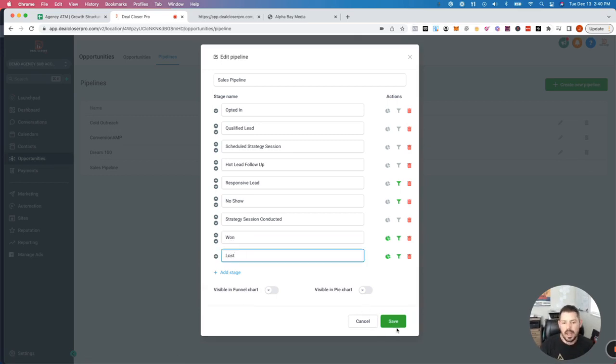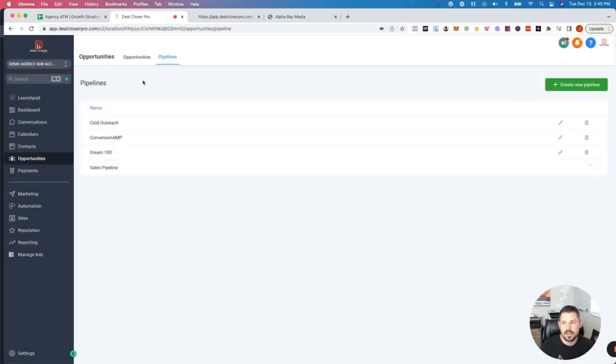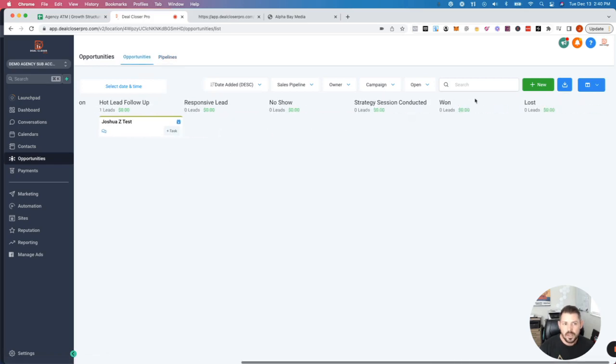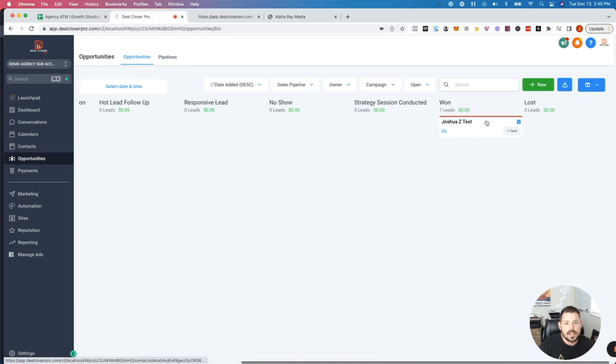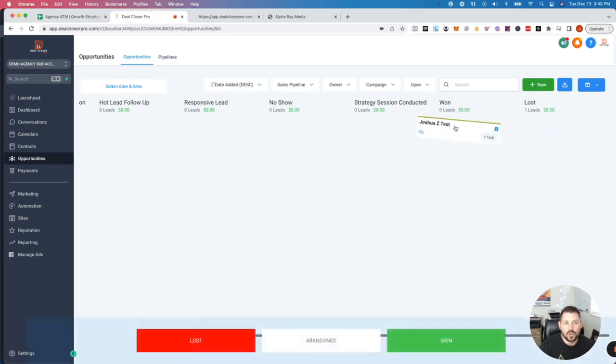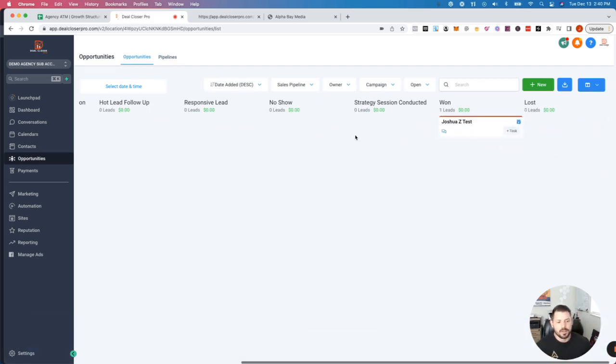Okay. And what's great about the way that these pipelines work, you'll see now that we've got won and lost here. Once you slide this over to won or lost, you can actually use Zapier to fire off certain text messages, and you can do it internally in the system too. And this is what we're going to show you guys.